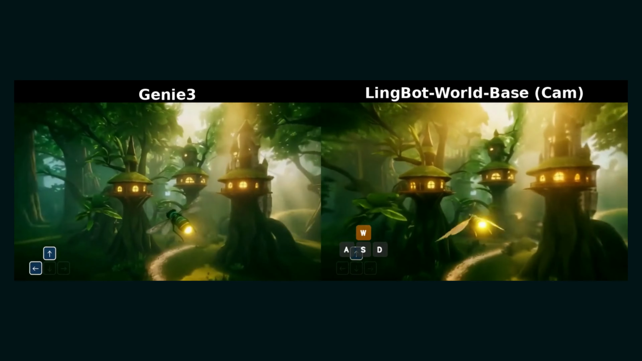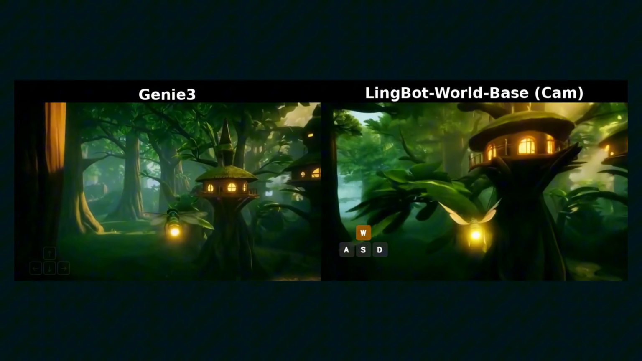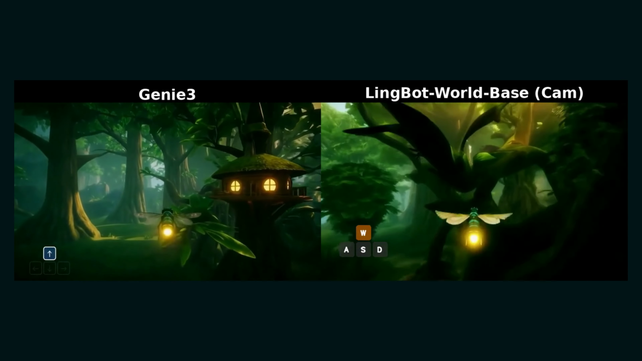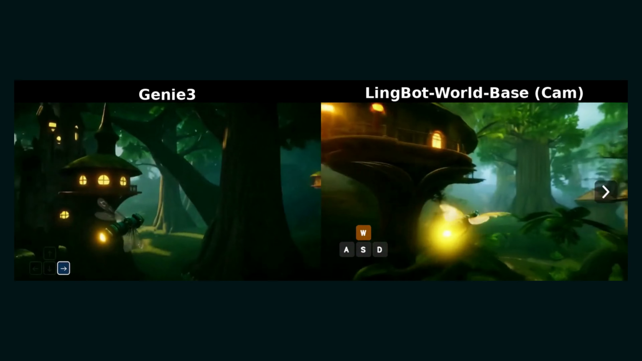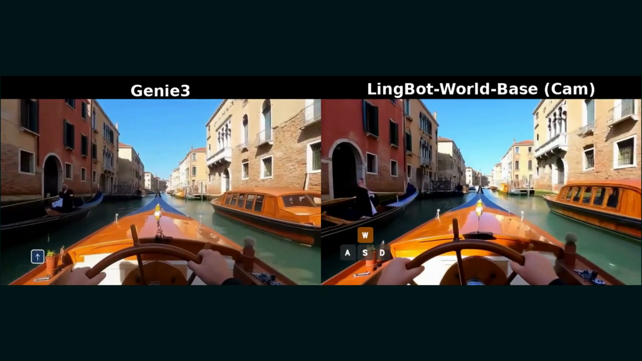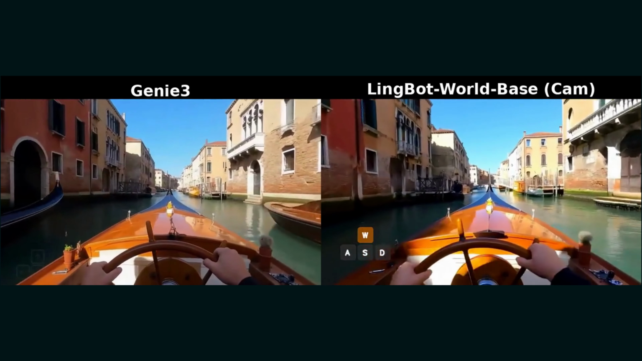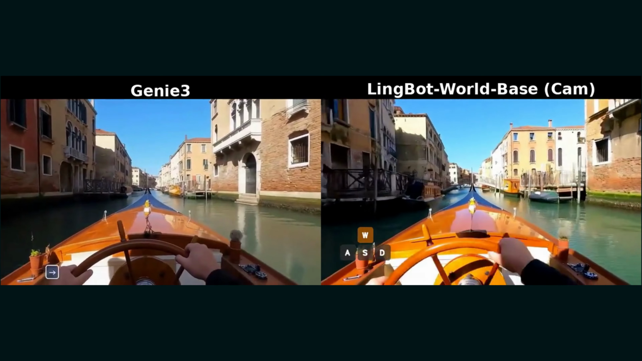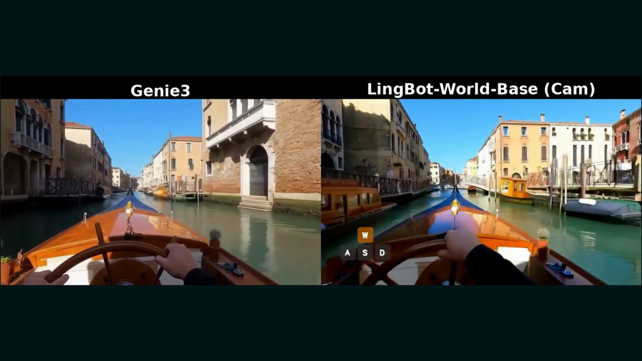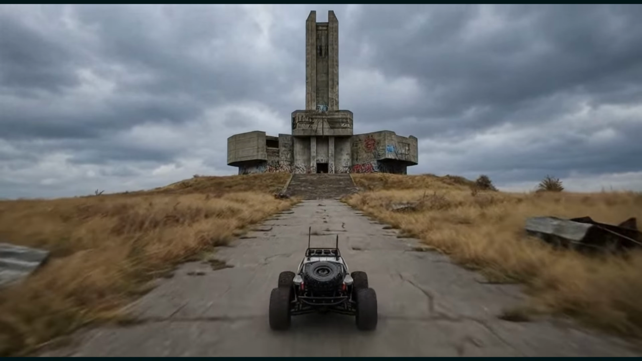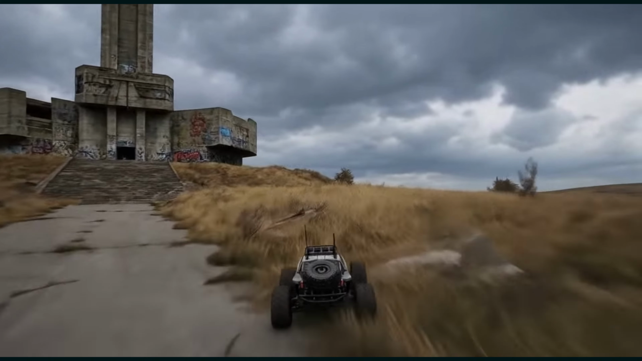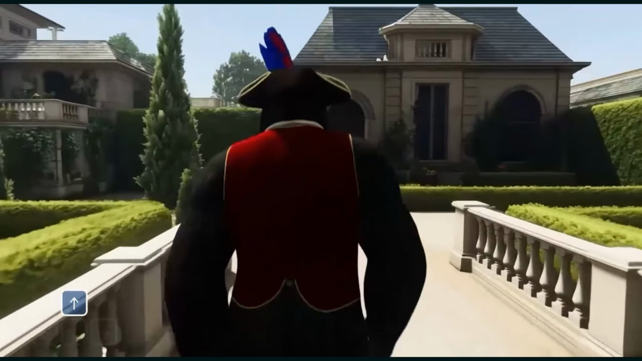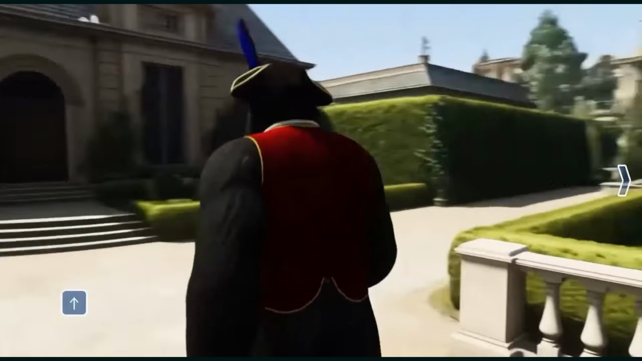Chinese open source model just released a model that is challenging Google's Genie 3. You can see a side-by-side comparison on your screen and how closely they are challenging their quality. And in this video, I'll give you a very interesting comparison between Google's Genie 3 and this Lingbot, which is an open source model, by the way. And also in the later part of the video, I'll walk you through how you can download it locally on your machine.